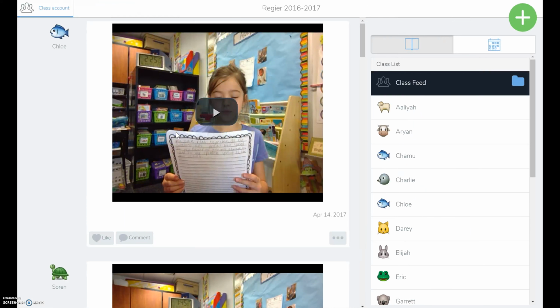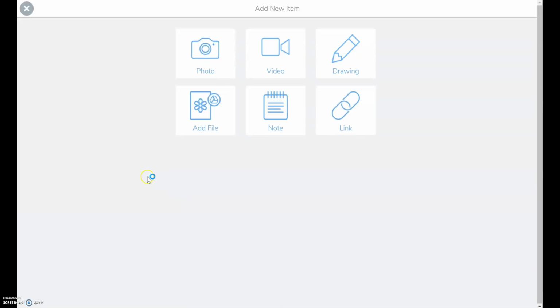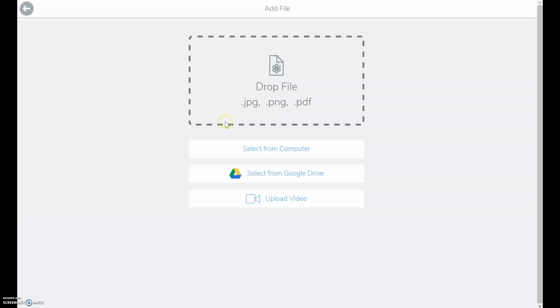But in here, they have the ability to add different things to their journal. So right here, they're going to hit this plus sign, and they can choose to add a photo, a video, a drawing. They can add a file, they can add a note, and they can also add a link. So I'm going to just real quick add a file, and they have an option from a computer, from a Google Drive account if they have that, and then they can also upload a video.